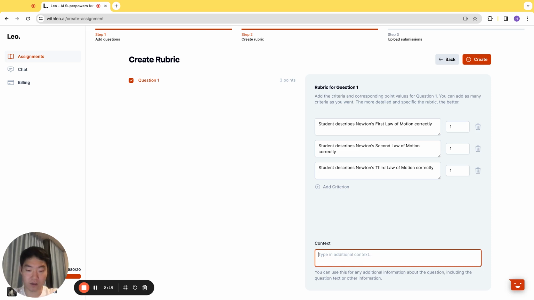So the question asks students to describe Newton's laws of motion. We can say to describe each one of Newton's laws of motion. And there you go. That's the rubric. This is obviously a very simple example. And if you have a longer assignment with multiple questions, you'd click on each question and input the criteria for that particular question on the right side. So in this case, we're done. And I'm going to click on Create over here.